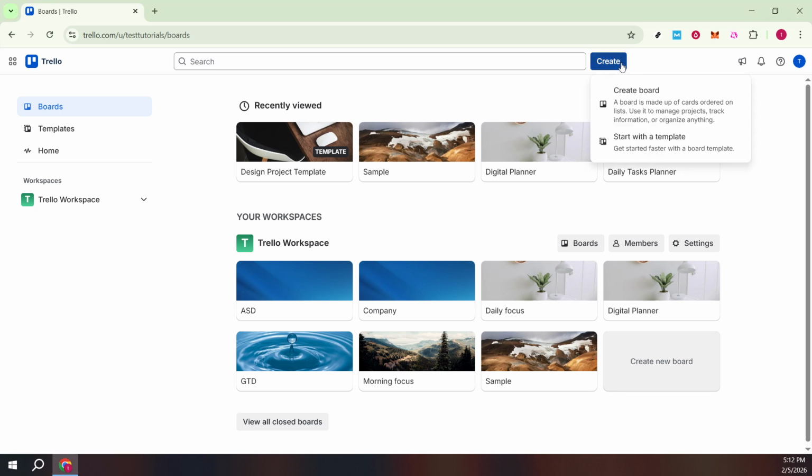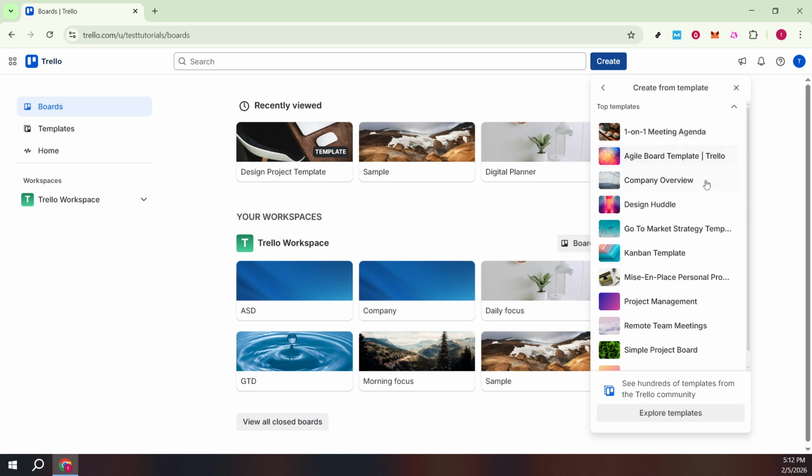A small menu appears with options for making boards from scratch, but we want to speed things up. Choose Start with a template. This takes you to Trello's template experience where you can get a ready-made board structure with lists, example cards, and helpful automation already wired in.